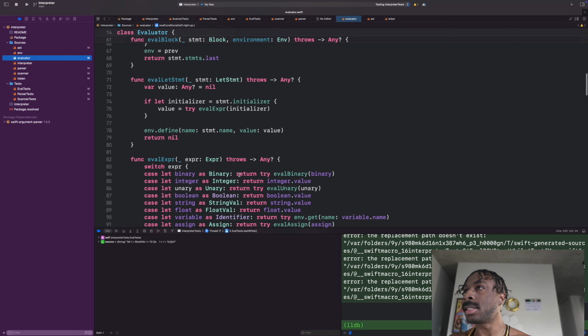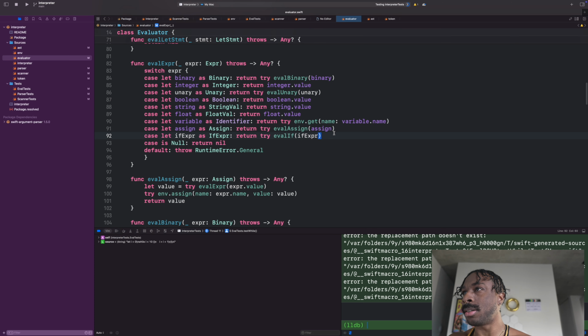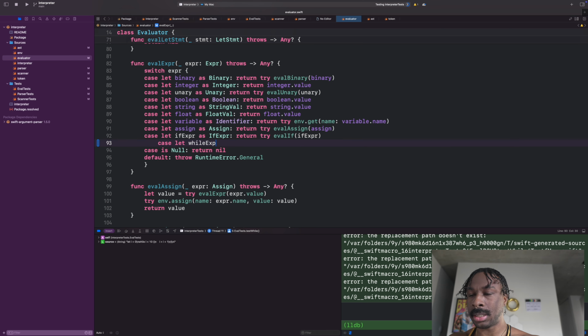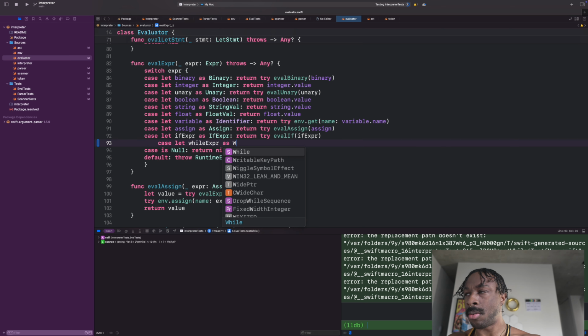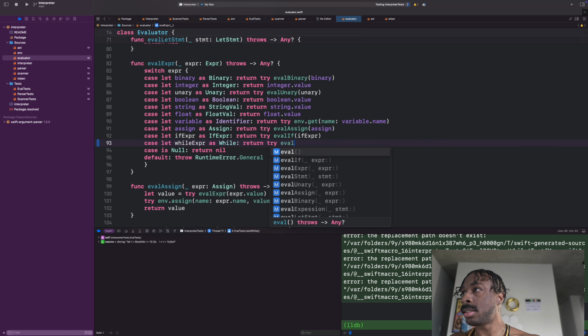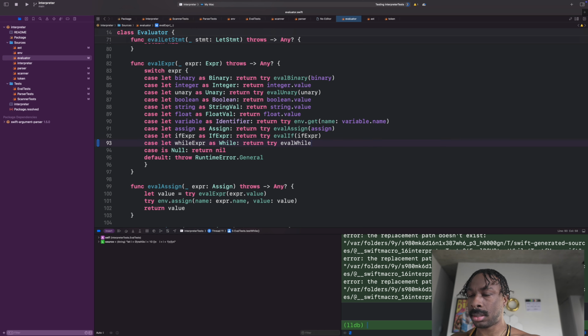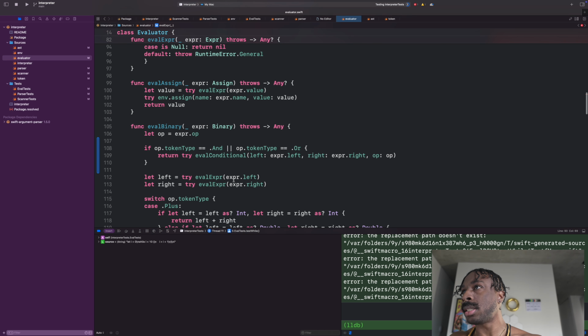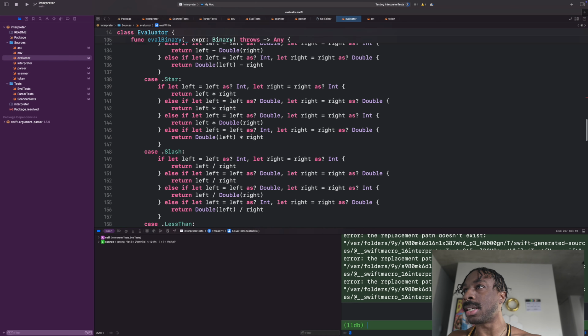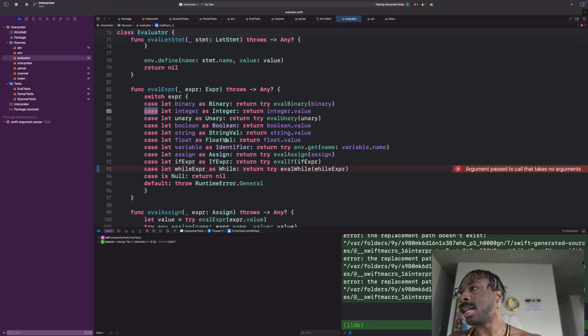So we're gonna say eval expression, so the case let while expression as while, return try eval while passing that while expression. So we're gonna create another function. I already forgot what I called it. Okay, just eval while. Okay.